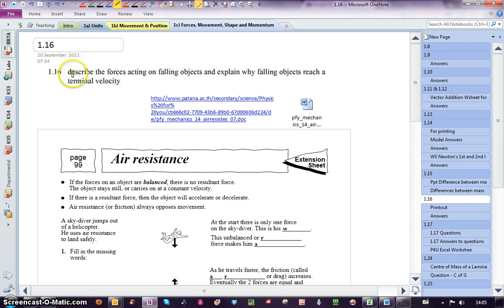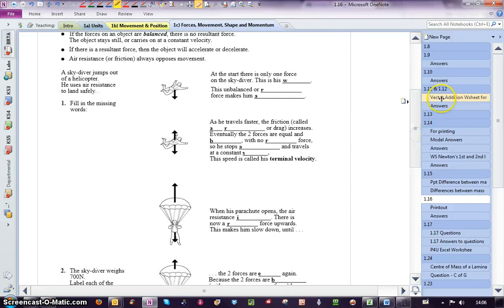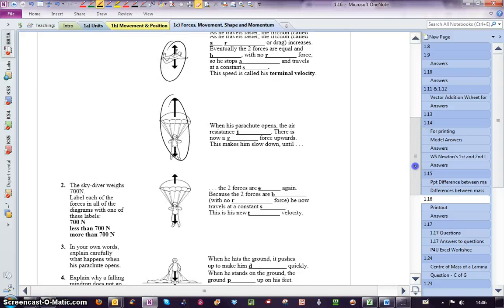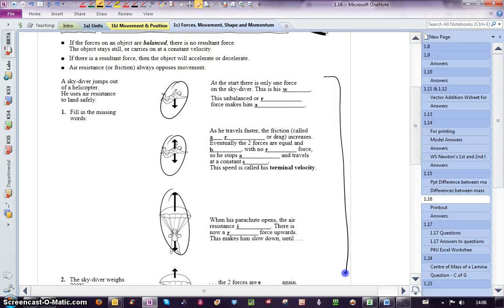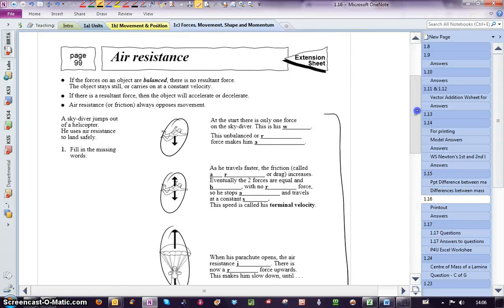1.16 syllabus objective is describe the forces acting on falling objects and explain why falling objects reach a terminal velocity. Now in Year 9, if you were here in Year 9, we looked at a video of a skydiver falling, and you can see here these are diagrams of what's happening when the skydiver falls, and there are some statements here that I would like you to complete.